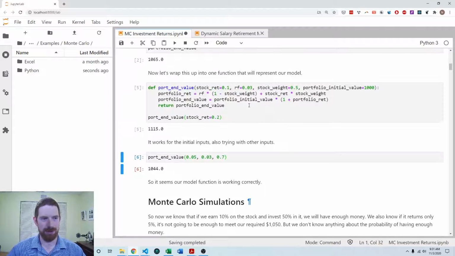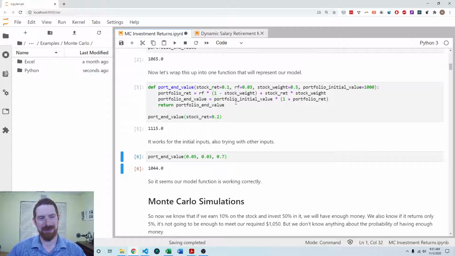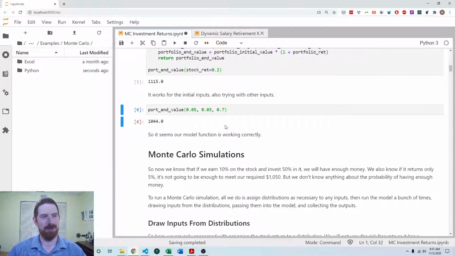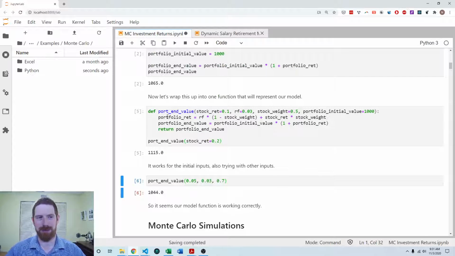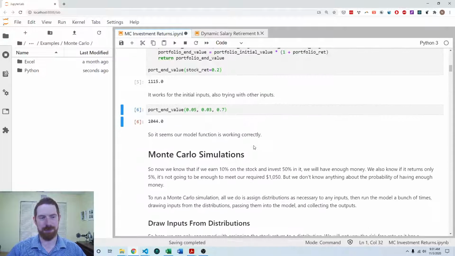So our core model is done. We have one function that runs the core model. And you would want to have this kind of structure for any Python model that you're going to do Monte Carlo simulations on. You want to have one function which can take the model inputs and return the outputs from your model.